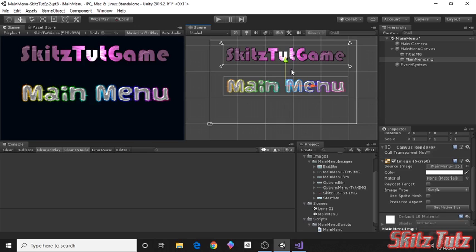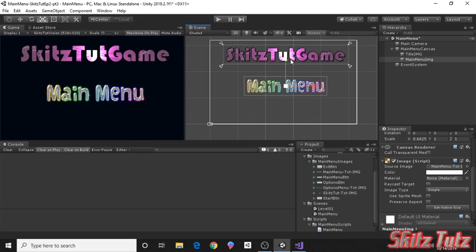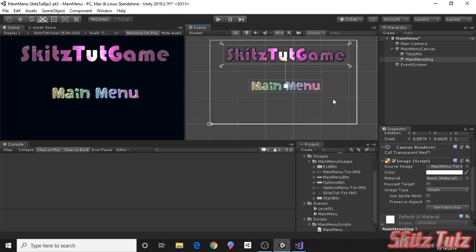Now this looks like it's bigger and larger than this, so I did kind of mess up when I designed that. So I'm going to scale it down a little bit so that it's not larger than the title. And I think that looks pretty good right there. Next we're going to need to do the same thing and set our anchors.